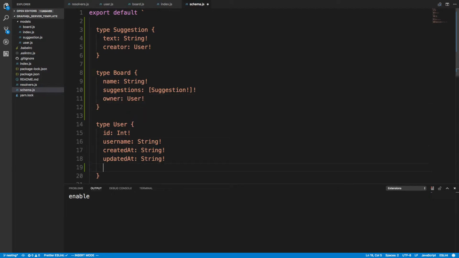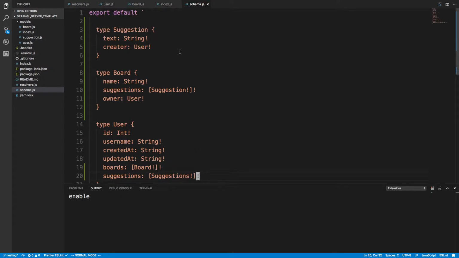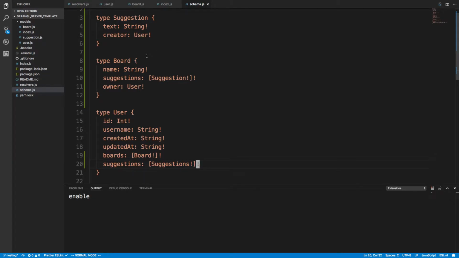And then for user we can get boards. So this is an array of all the boards they own. And they can get suggestions too. This will be a list of all suggestions that they've ever added. Okay, so I think this is pretty good for our types here.